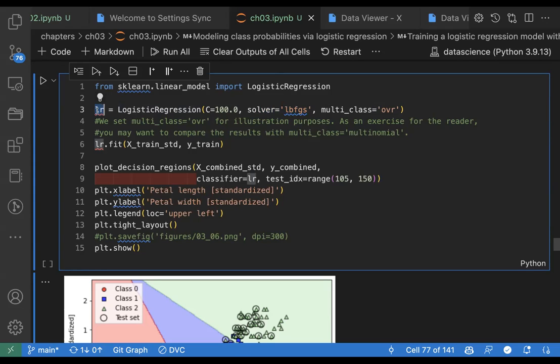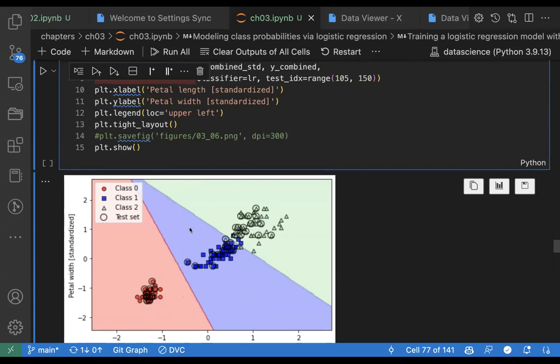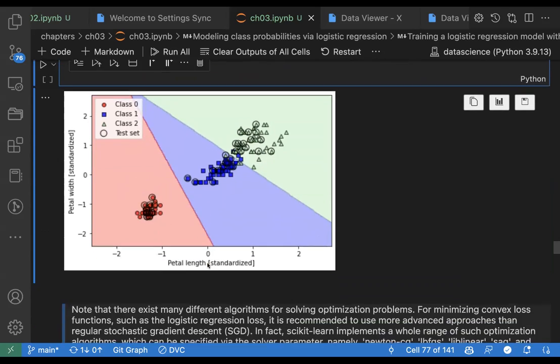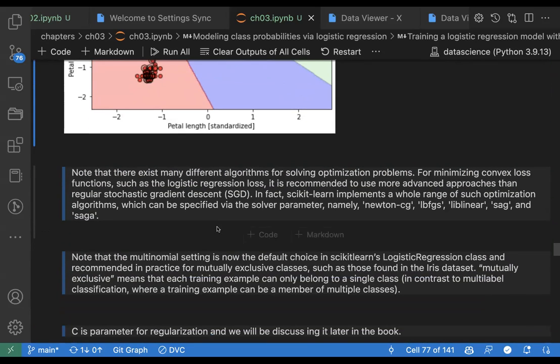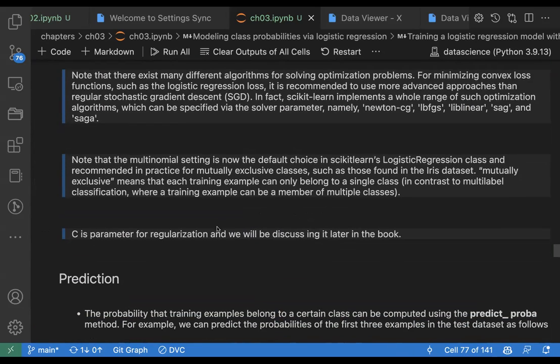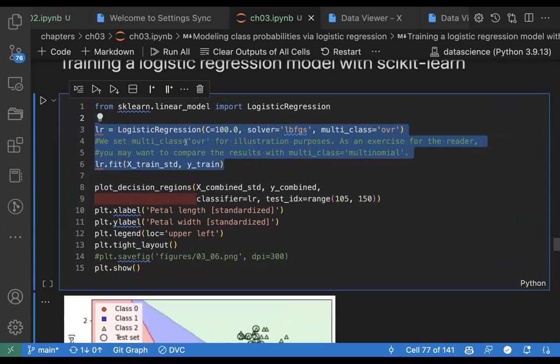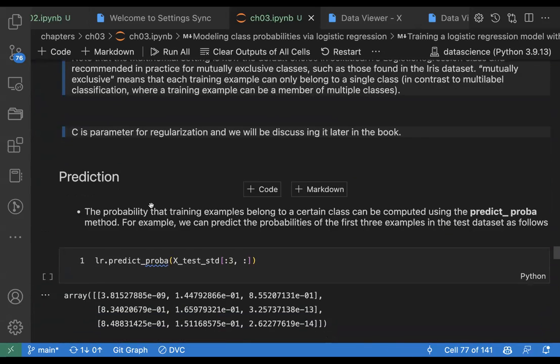You can see we create the object and now we fit the training. In X train standard and y train, we fit the model. And now here we just try to show how the model does the classification. You can see the model now classifies this into 3 classes, which is logistic regression. So that is basically how we can use logistic regression. If you are using Scikit-Learn, what you need to do is just change the API, just call another algorithm and train the model. The other steps are still the same.